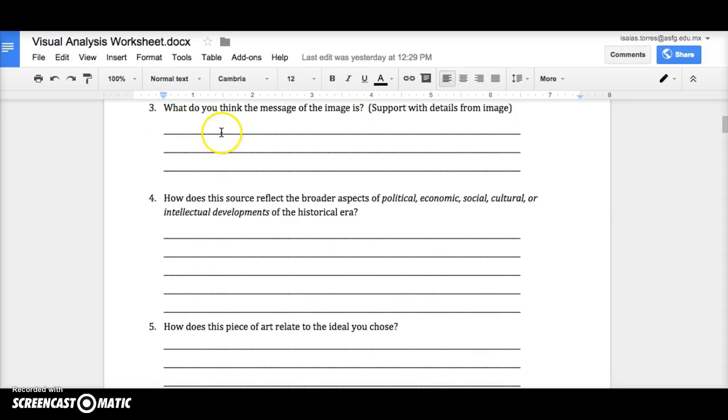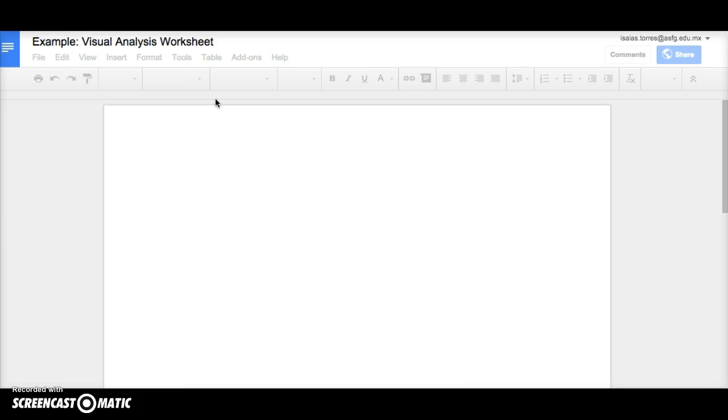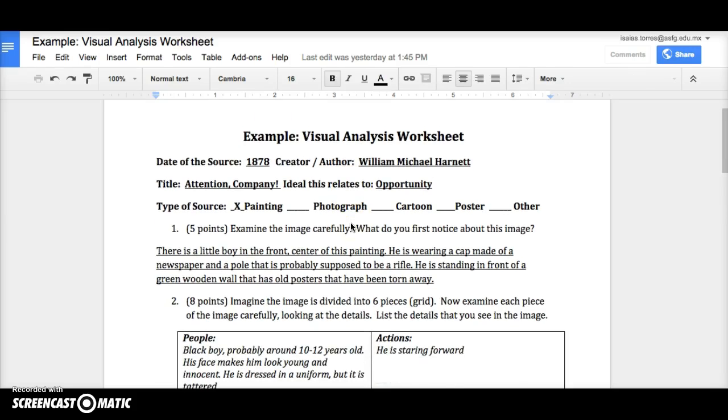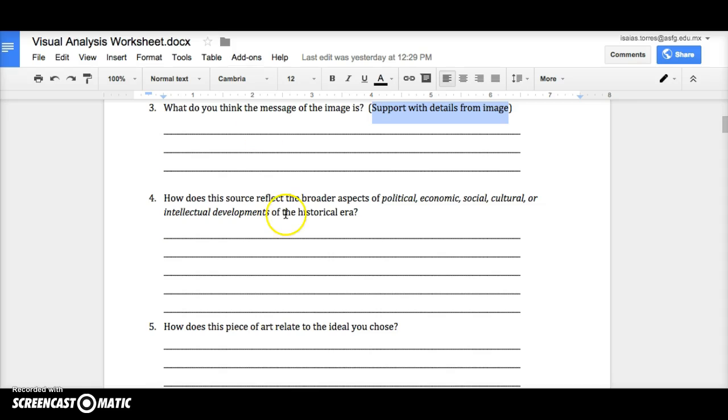So what do you think the message of this image is? And then please actually use details to support it. And let me show you, at this point, one that I've done as an example. You can find this example right here. So let's open that. So this is the same painting. This is all about this one.